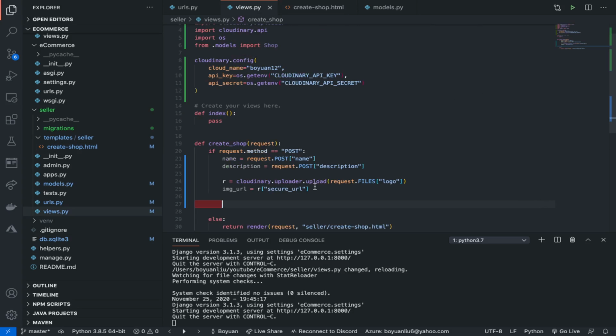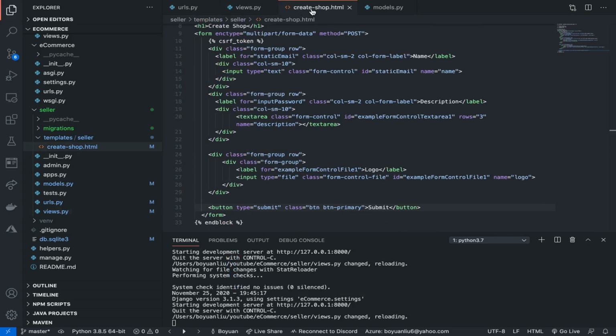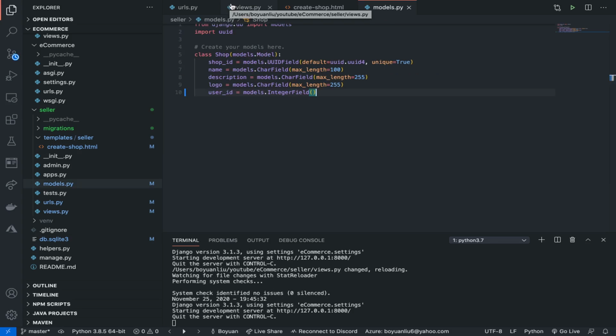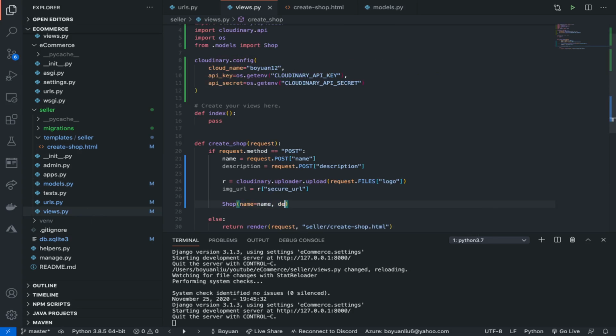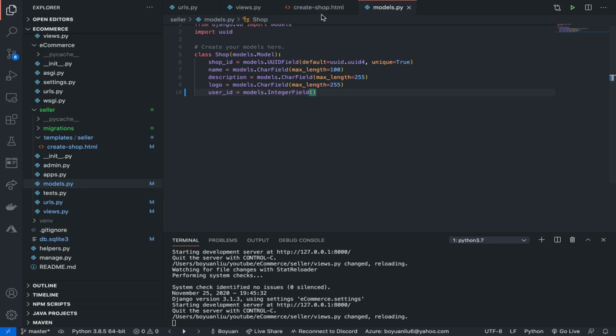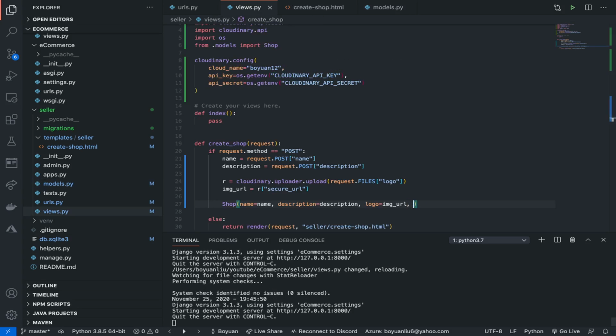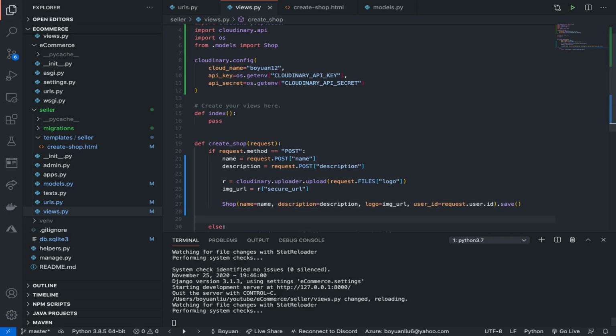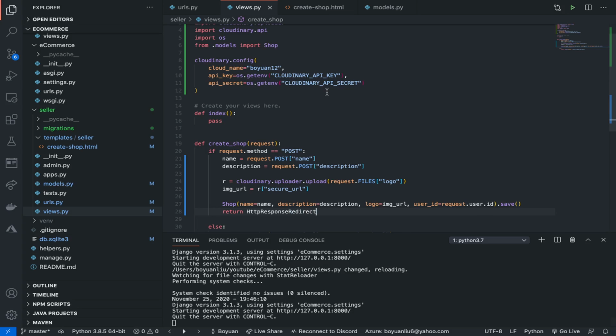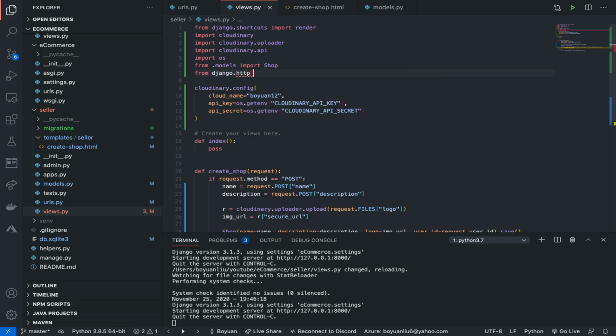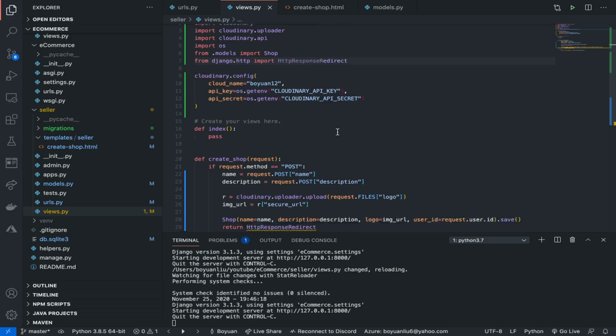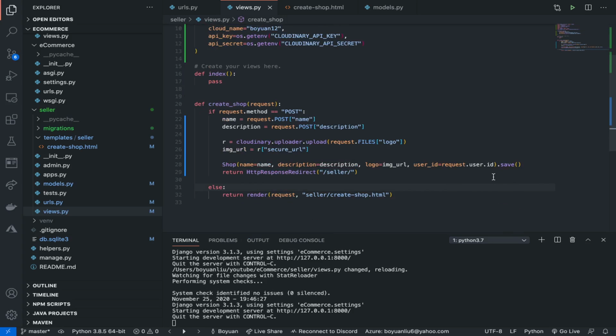Yeah, we don't have any. So now let's go ahead and store that in the shop first. Okay, let's say name equals name, description equals description, logo equals image URL, user ID equals request.user.id. All right, once we finish, let's save, and then let's say return HTTP response redirect. Let's say from django.http import HttpResponseRedirect. I just want to redirect to the seller's homepage. All right.